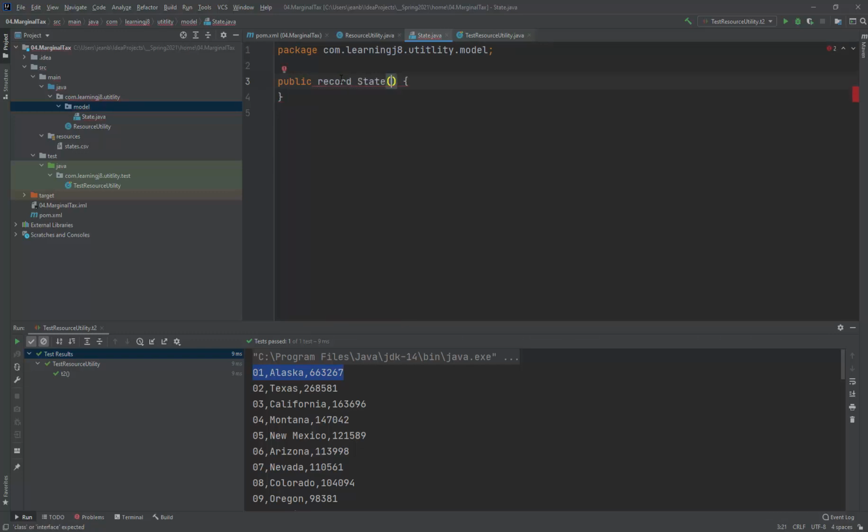And I'm going to make the first parameter a number. So I'm going to say here integer index, I'll call it for now, string state name, and here this will be the population. I'll say here integer population.